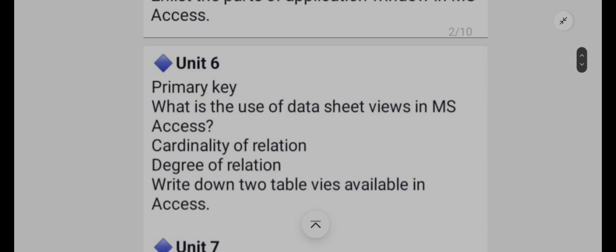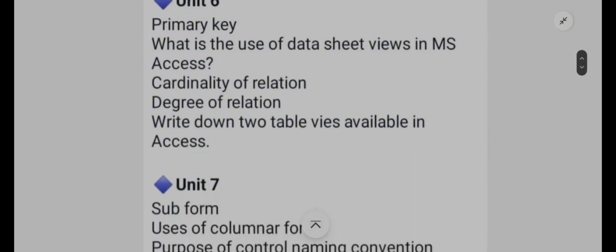Again, we have Unit 6: primary key, what is the use of data sheet in views in MS Access, cardinality of relation, degree of relation, write down two table wise available in Access.